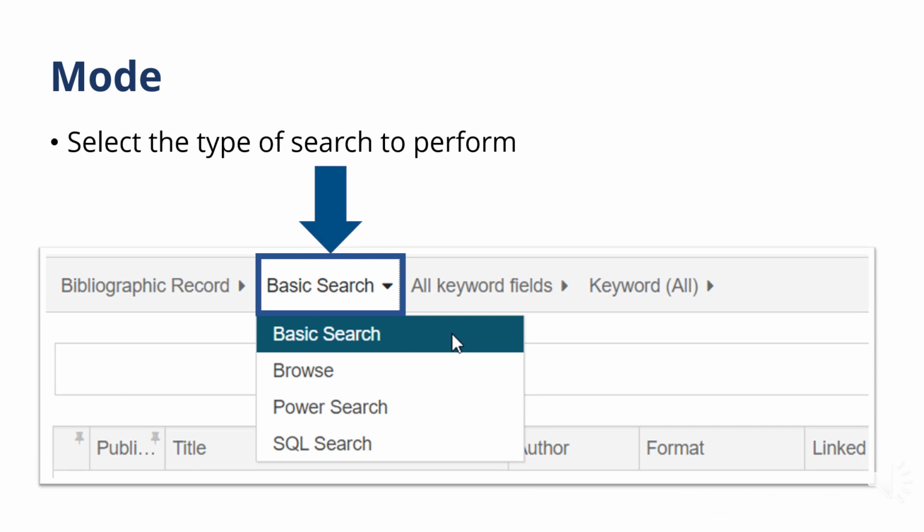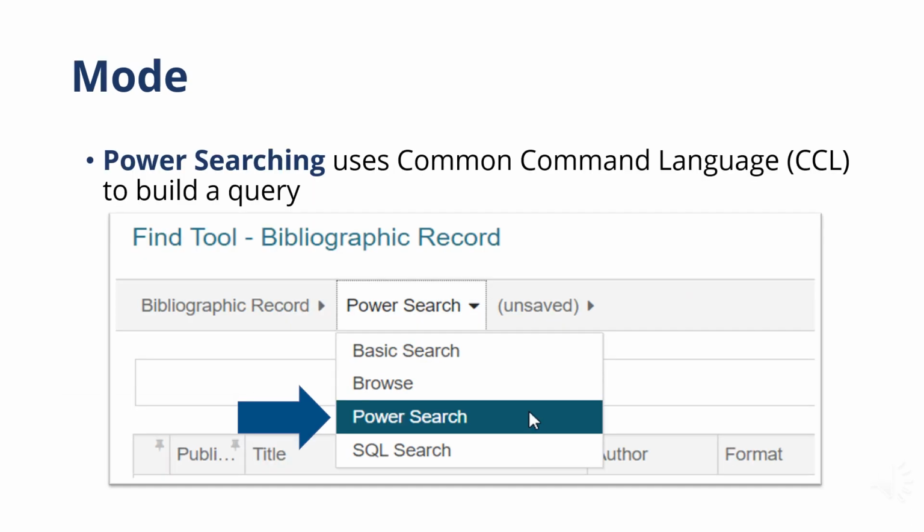The second drop-down column on the Find tool is the Mode column. This column is where you indicate the type of search you'll be doing. Most of the time, you'll be using the basic search mode. This is your normal keyword search mode. In addition to basic search mode, there are also a few specialized search modes. The first is power searching. All staff can perform a power search, which uses common command language to build a query. We'll talk more about power searching later in the course.